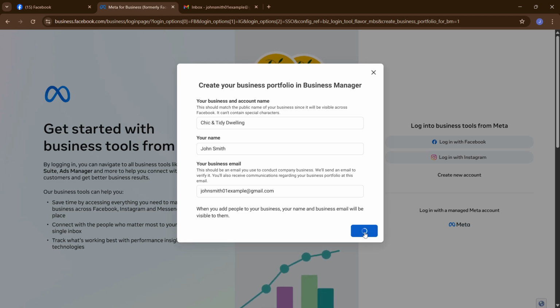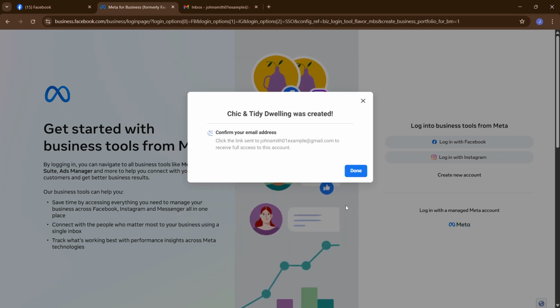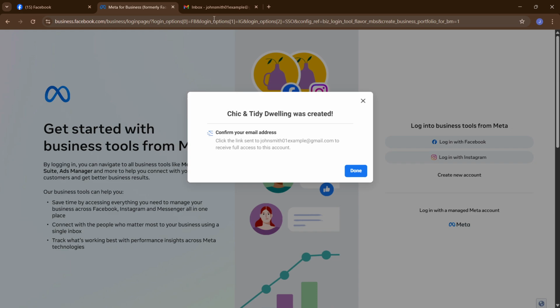Once you're logged in, look for the option to create a business account. Click Create Account. A short form will appear asking for three details. Enter your business name, which should be the name you want visible across your business tools. If you're a freelancer or solo owner, use the name clients recognize.